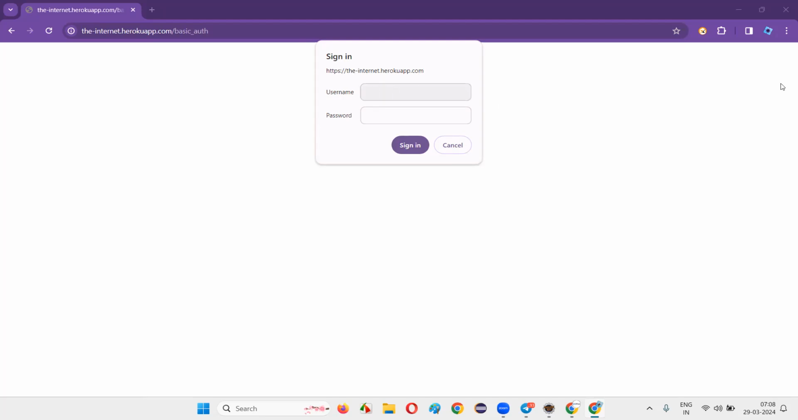Here, we have to enter admin as the username and admin as the password and click on the sign in option, but you cannot interact with this authentication pop-up. You cannot inspect any of these options. It's not something you have to switch to, and you don't have to wait for it either. When you go to this URL, the authentication pop-up automatically comes up with the page loading.